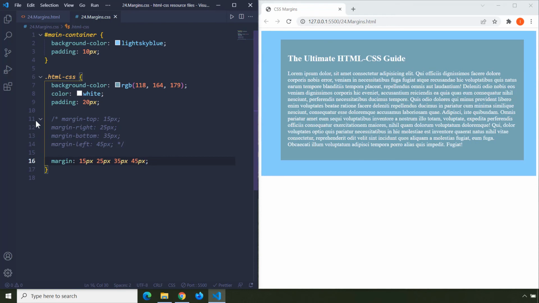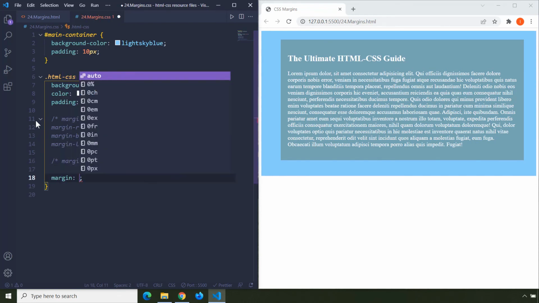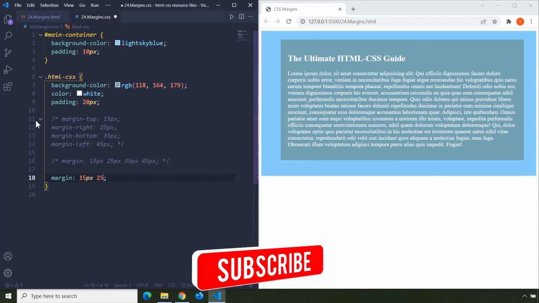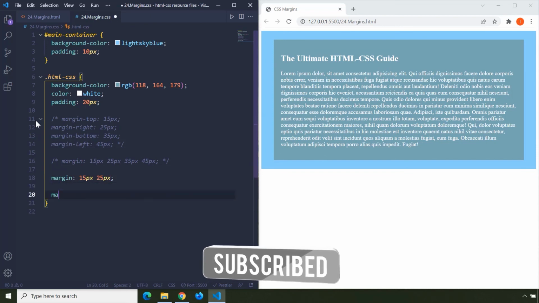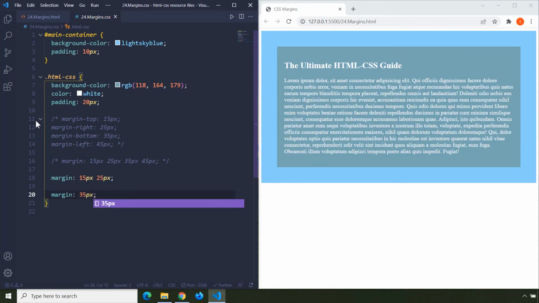Now, if there are 2 values, the first value is going to be applied on top and bottom. The second value is going to be applied on left and right. If there is 1 value, it is going to be applied universally on all 4 sides.